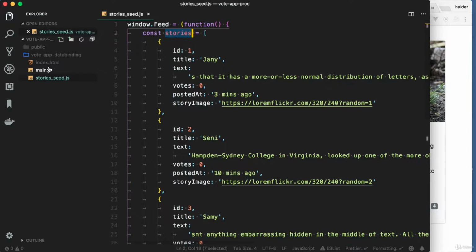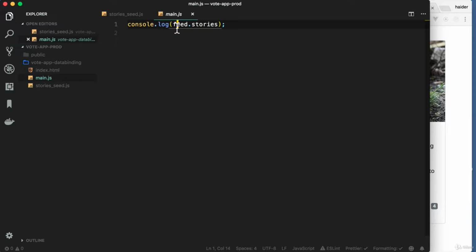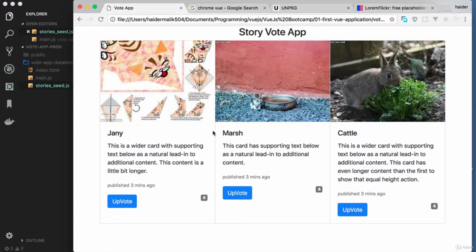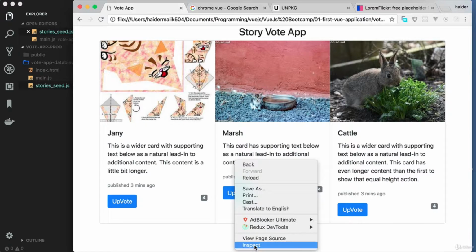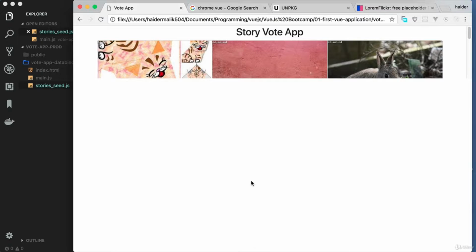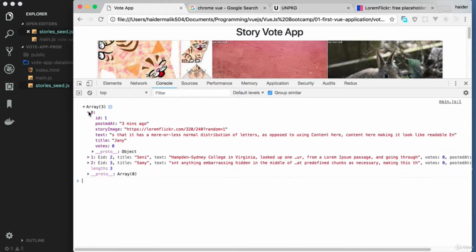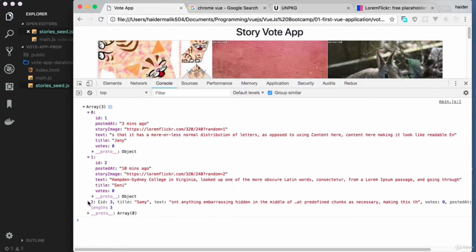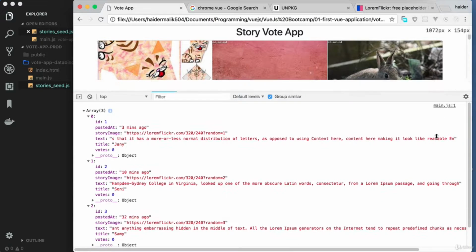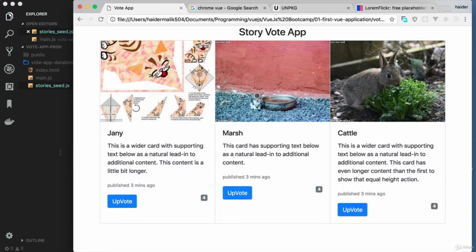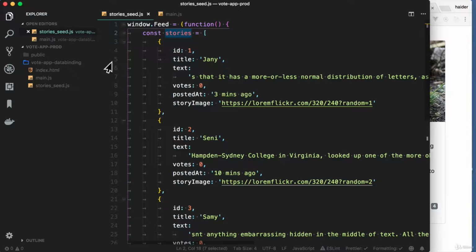So now when I show you, if you access feed.stories, you will get the results. Let me show you. I'm going to inspect the console. Now you can see that we have an array. We have three objects. Now I want to bind the object here. Let's talk about the data binding. So how can you do it?